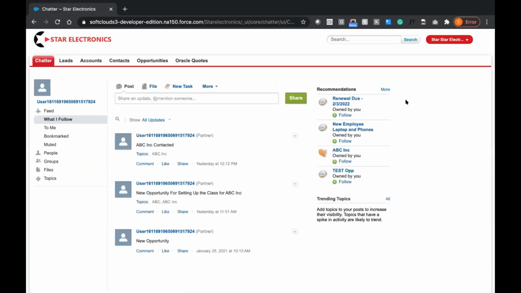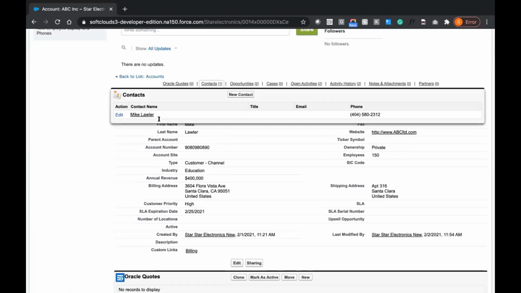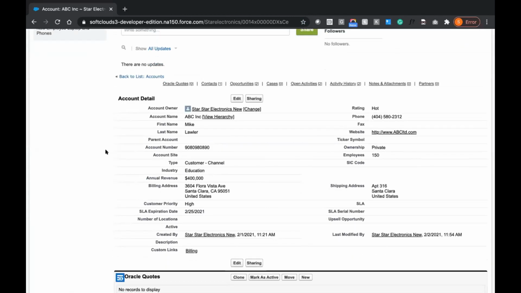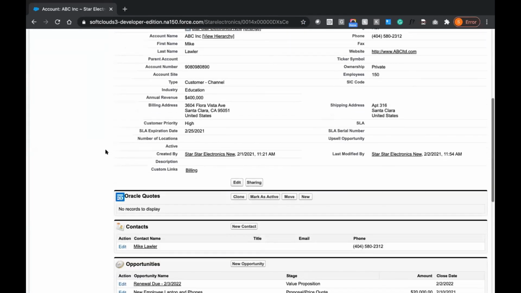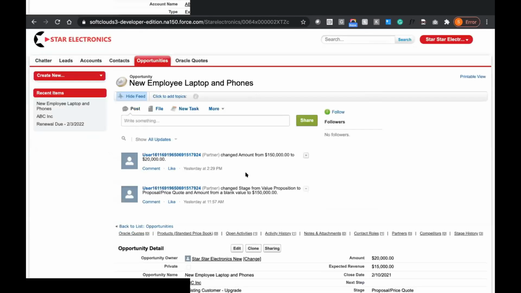So as soon as I log in into the Star Electronics portal, I can see in the chatter, I have a new opportunity for the account ABC. Now I need to check what exactly this account is for. So when I drill down on the account, I can see that this is an existing customer, and the industry is education, and there is an opportunity that has been generated. So I'll just drill down on the opportunity.